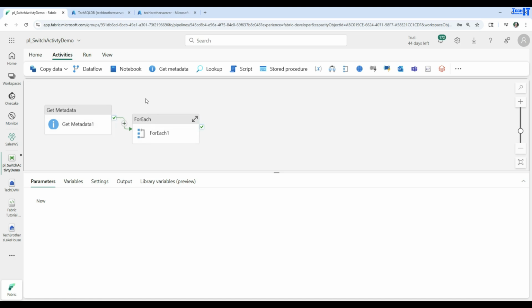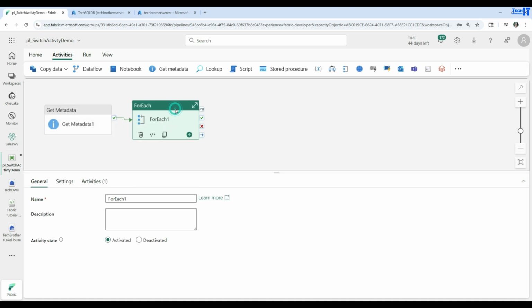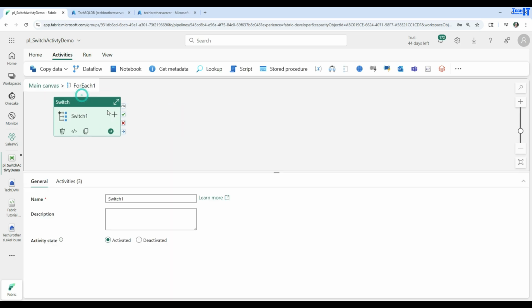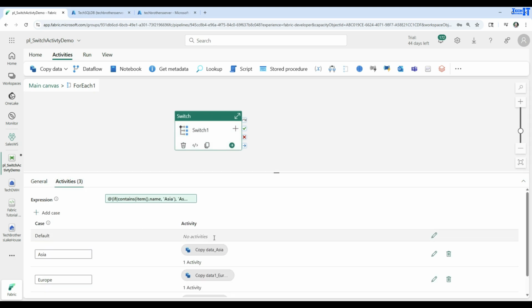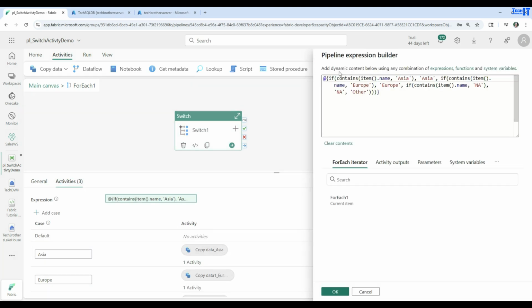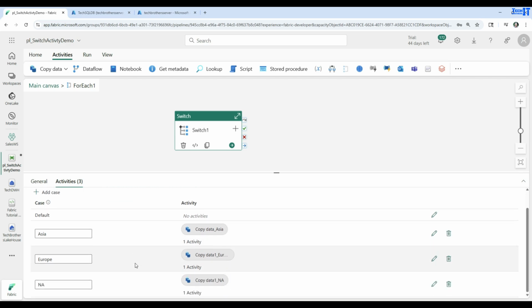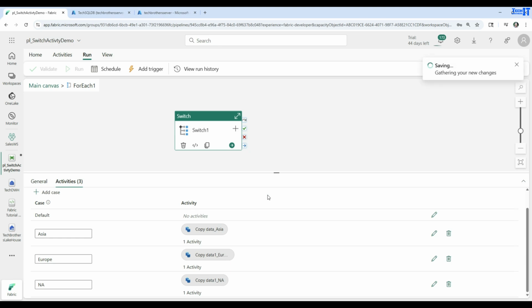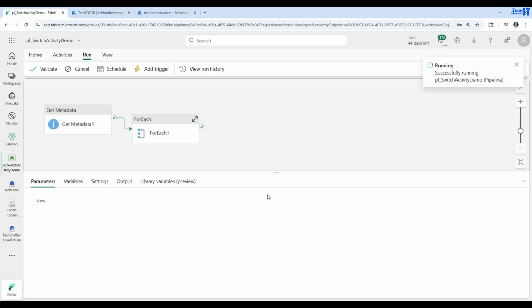We have a for each that's going to loop through the files. Inside the for each loop, we have a switch activity that's going to build these scenarios depending upon these values, saying, hey, do I need to go to Asia or Europe or NA, and then these branches are here, and then we have put the copy activity. Now let's run this, and it should read all those three files and load to the specific tables according to the name of the file.